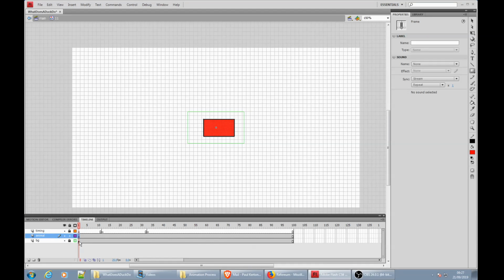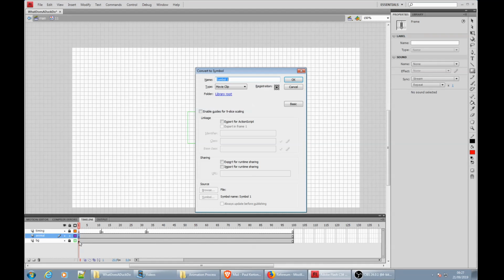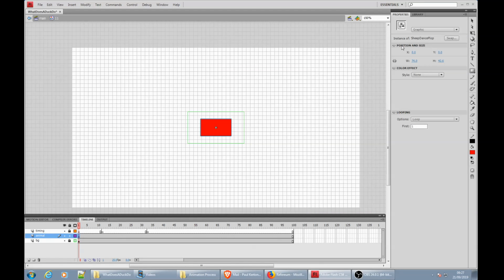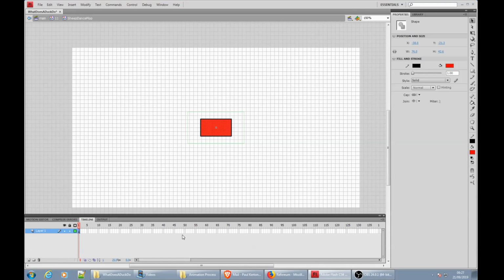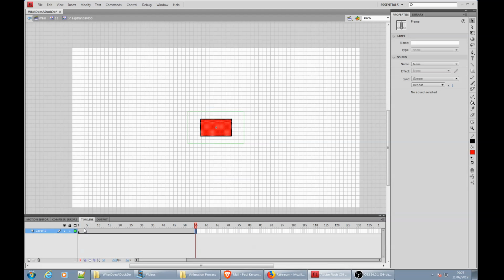So I'll center that and call it sheep dance. Call it sheep dance plop actually, because that's what he's going to be doing. And I'm going to graphic him. Yep, graphic. I'm going to play that once. So it goes up to about frame 50. So we'll do it to about 55.